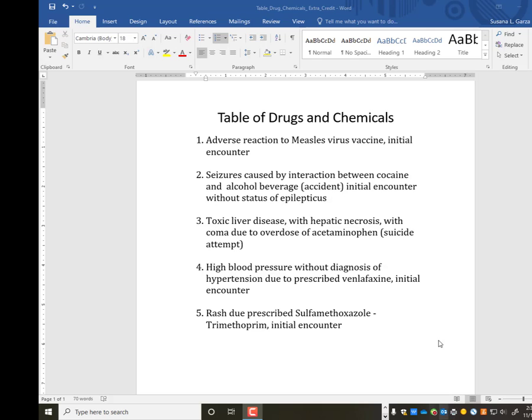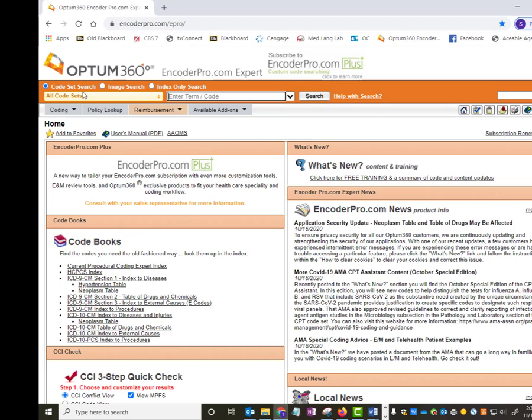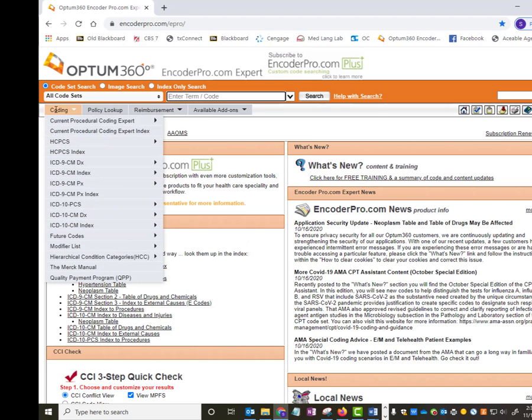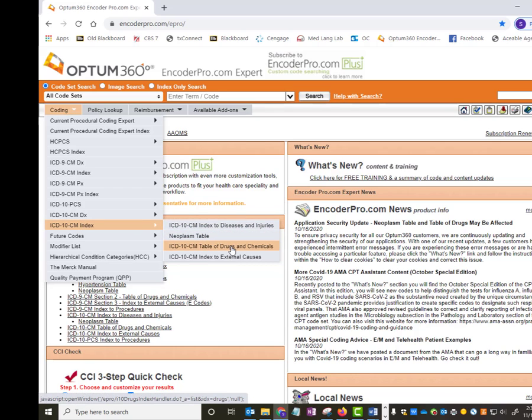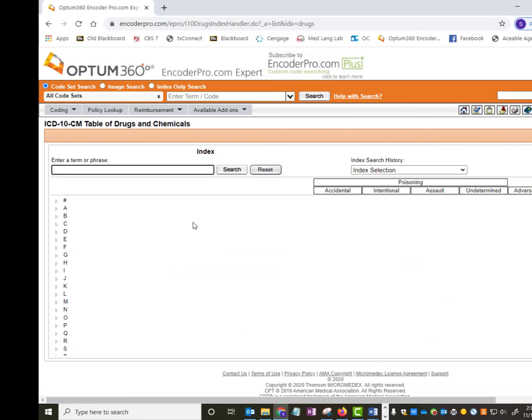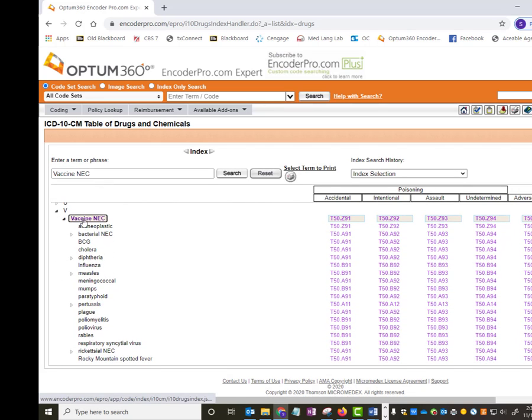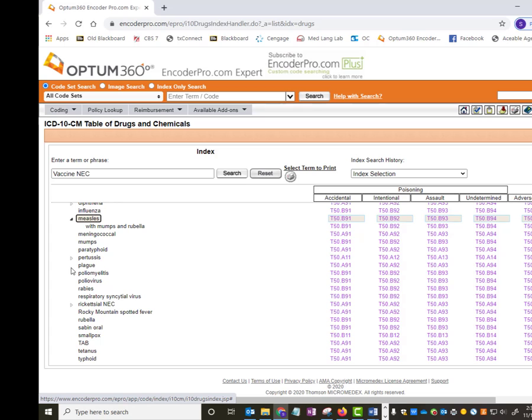So using our Encoder Pro, we are going to focus on the table of drugs. Hovering over the coding section here, if we come down to the index part of it, you'll see the table of drugs and chemicals here. I'm going to click on that. We know that it was a vaccine, so I'm going to go to the vaccine portion of it. And then here is the measles vaccine. I'm going to click on that to see what information is also located underneath that.